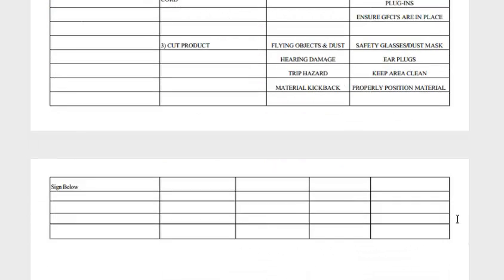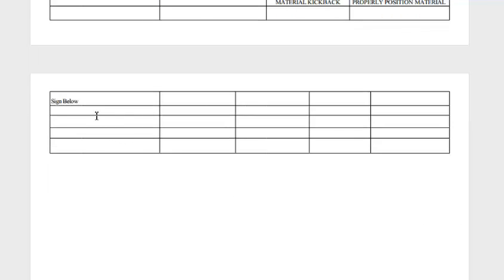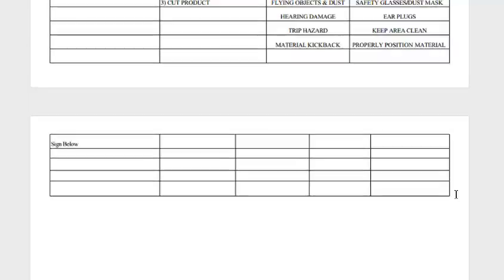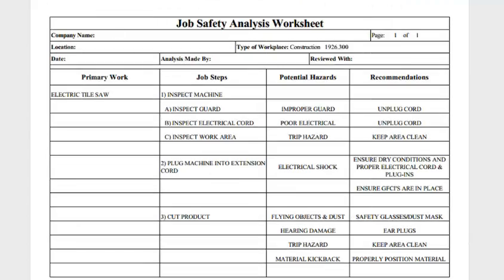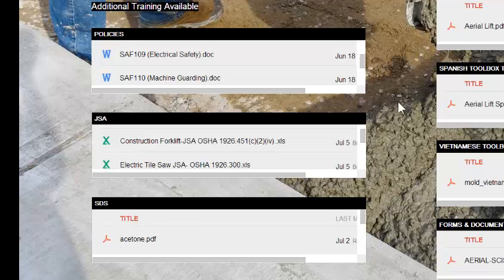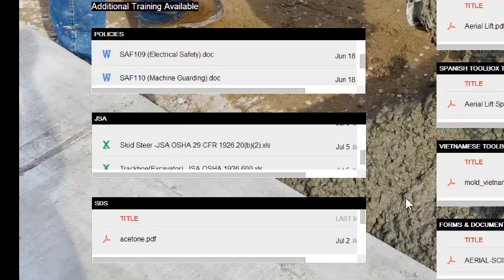And they usually have a second page, or at the bottom of the first page, a place for you to review this with your employees, and they can sign off that you've reviewed this with them. That'll help you if OSHA shows up on your job site. Alright, let's go back again. So that's what the JSAs are. You can go through these. There's many of them in here for you, so you can go right through those.